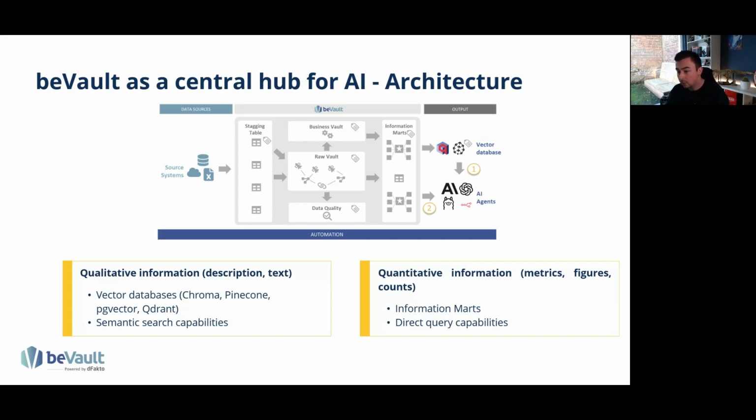And that's what we did. With that, we had a good agent that was capable of answering qualitative questions, descriptive, attributes, text, and so on, but the AI agent was also able to answer quantitative questions and do aggregations and so on.